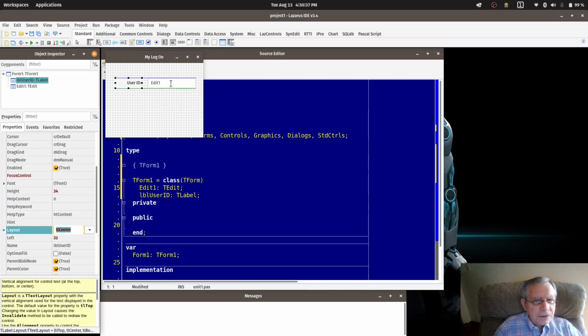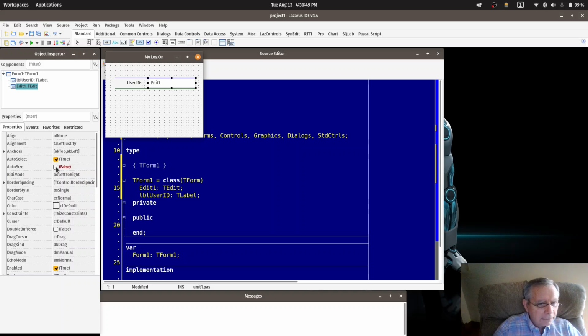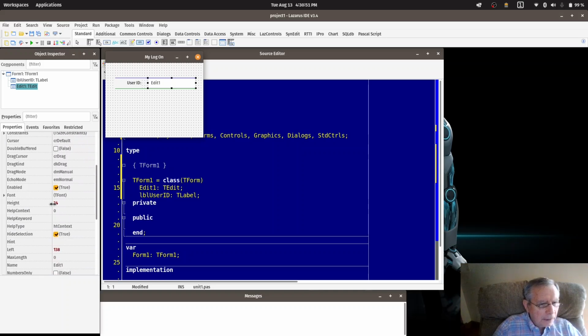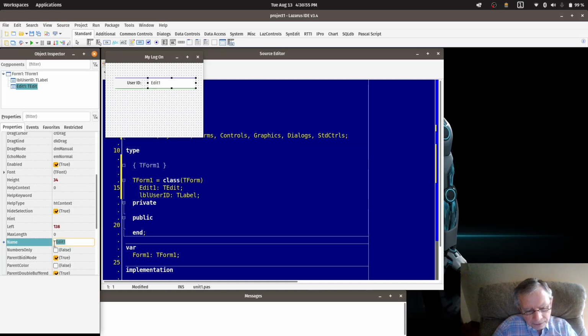The text edit box is called Edit1, not descriptive of what's going to be entered. So let's select that. Let's go to name, and let's change the name to something that is better. User ID.